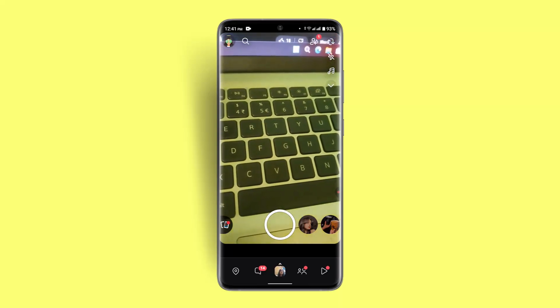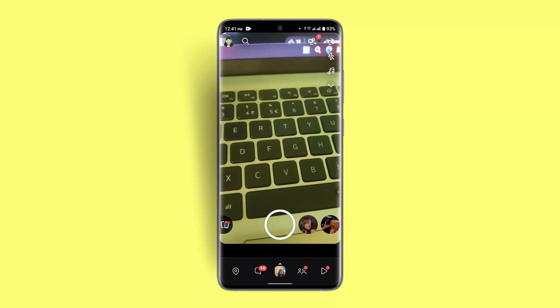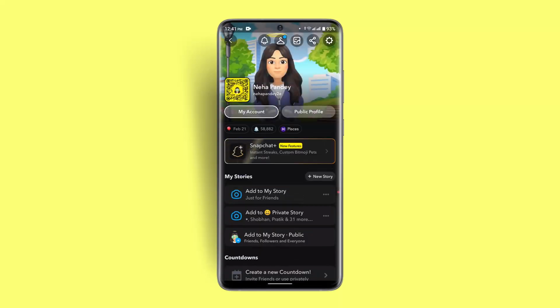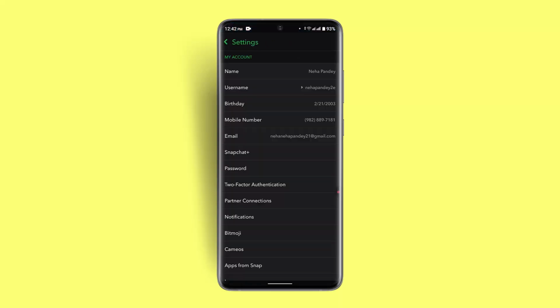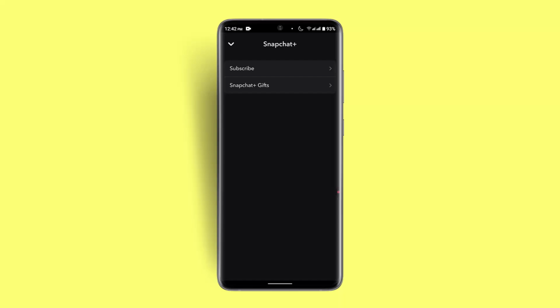Once you are logged into your account, press the profile or the Bitmoji icon from the top left hand side corner of your screen. Right on this page, you could either go ahead and tap on Snapchat Plus, or you could click the gear icon. As you go to the gear or the settings page, here you want to click on Snapchat Plus. Once you do it, you have the Snapchat Plus gift card.